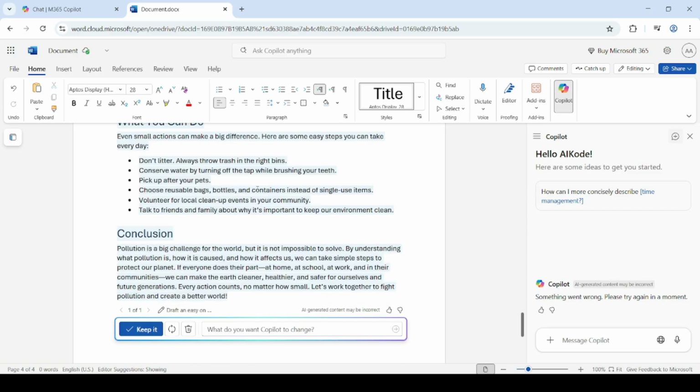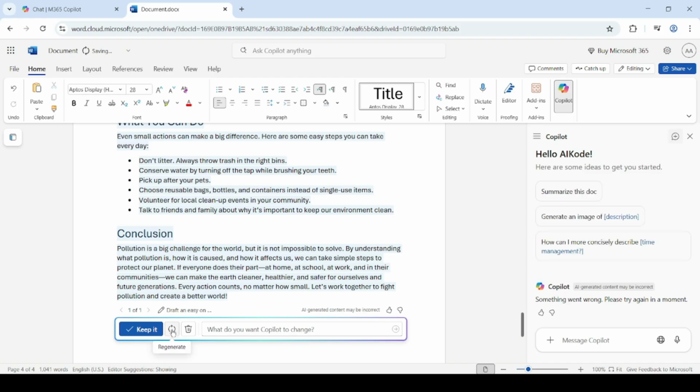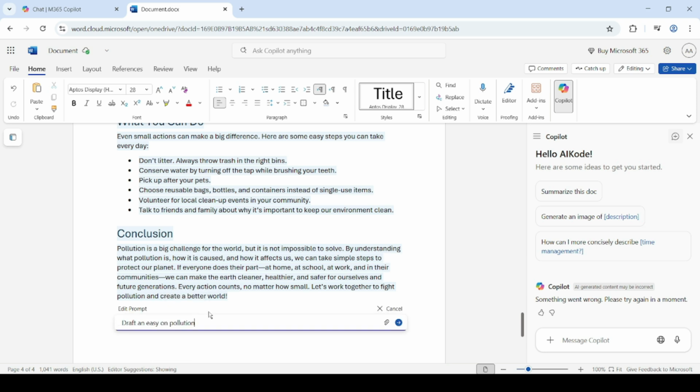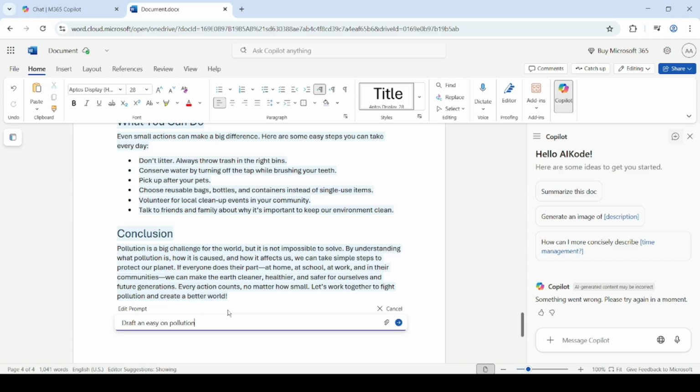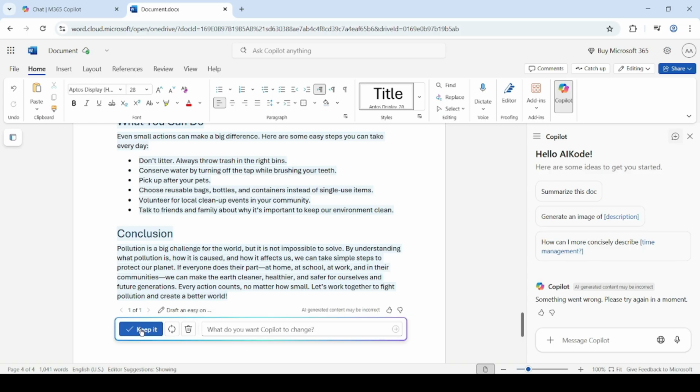And if we are not satisfied, here we can see this is a regenerate button. So we can click here to regenerate it. Or if we want to modify the prompt, we can click on the pencil or edit icon. That will give us the option to modify our prompt. So here we can modify the prompt and it will give us the desired result. Let me cancel it. If we are satisfied with the result, we can click on keep it button.